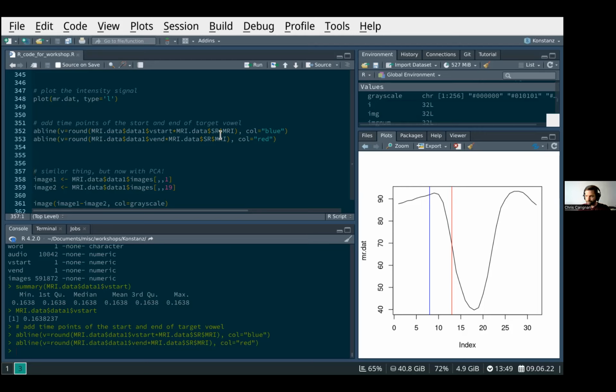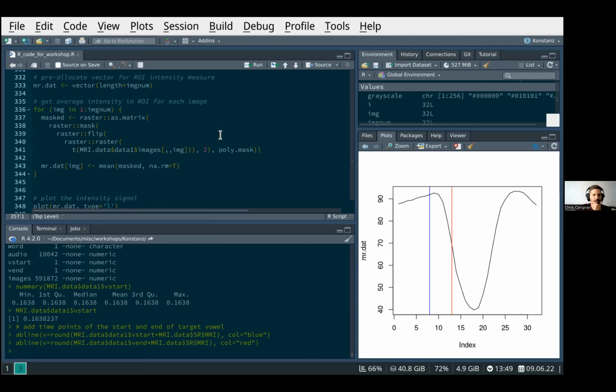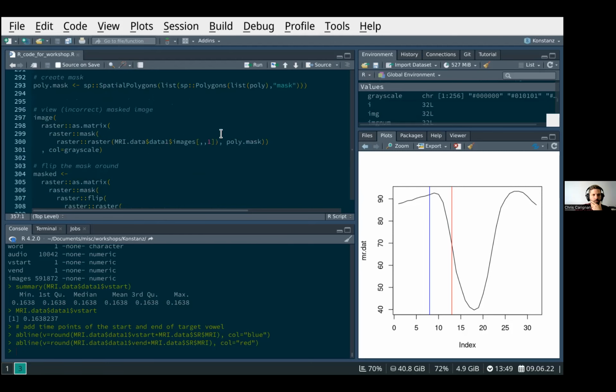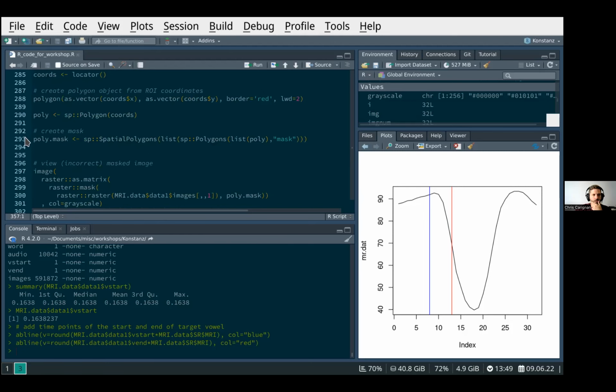Could you explain the creation of the mask a bit more in detail, like the code? Which parts? Can you? The poly mask, where you create the mask. This one here? Yeah. So we're taking. Let's see.